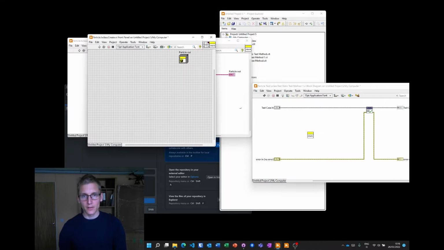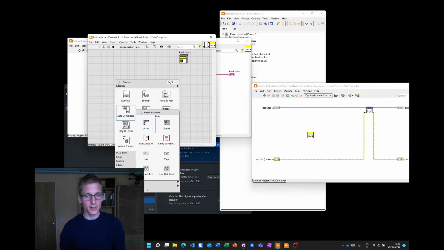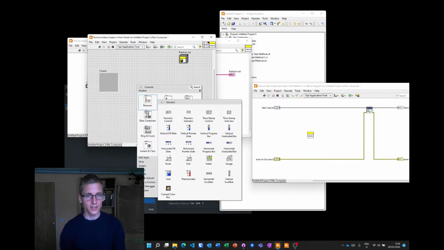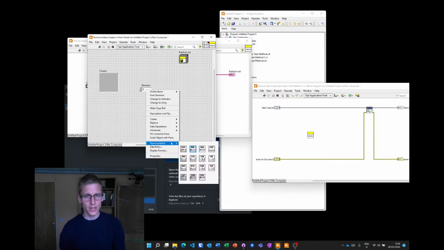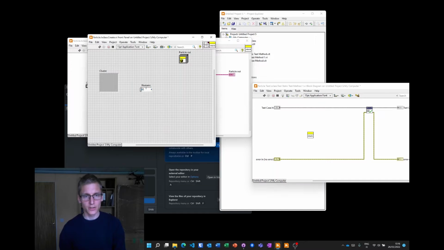We probably then want to give it a position when we create it. So let's just go ahead and create a cluster, and then we can just take some numerical controls. I'm going to use integers here because I imagine that our game board is going to be based on integers, pixels, what we want to call it. Call this one position, and we want to have a position in X, and we also need to have a position in Y.